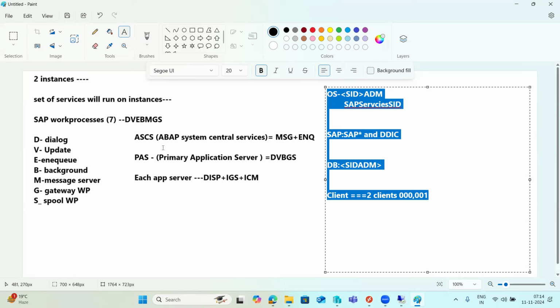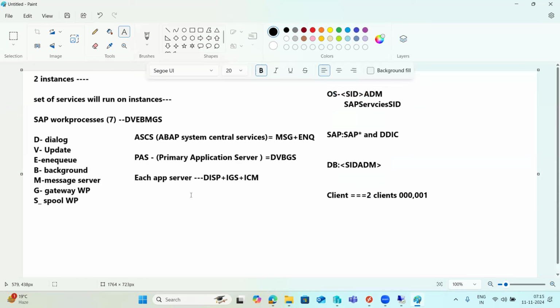One is the ASCS and the primary application server. On each app server, a set of services will run on each instance. So this is what will happen in the system.